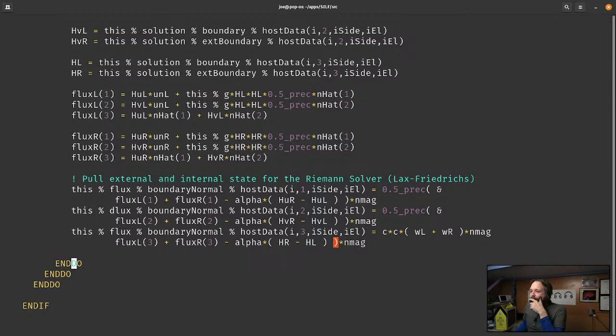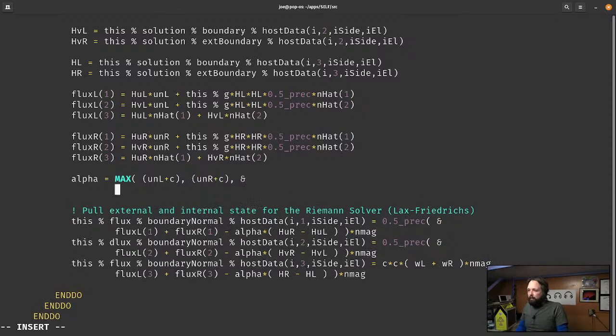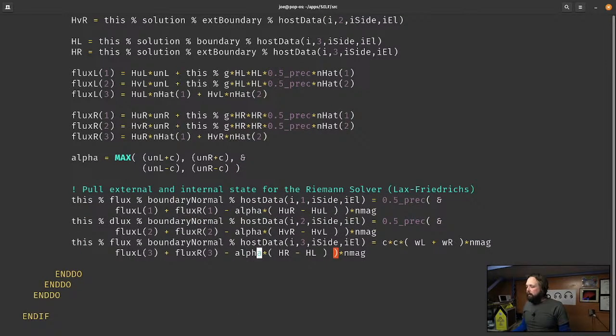All right, so we've got flux L, flux R. Now we need to calculate alpha. So alpha is going to be the max of what? We need UNL plus C, UNR plus C, right? And then we have UNL minus C, UNR minus C. So the maximum eigenvalue using either the left or right state, that's what we want to pull out as our alpha for the Lax-Friedrich solver.